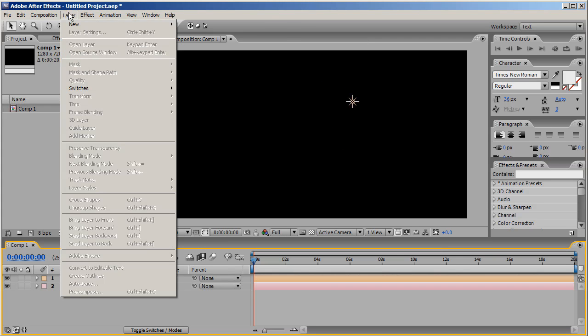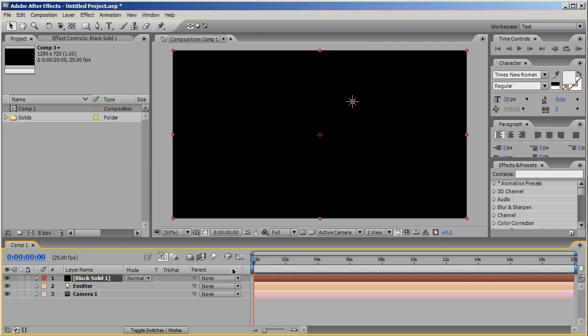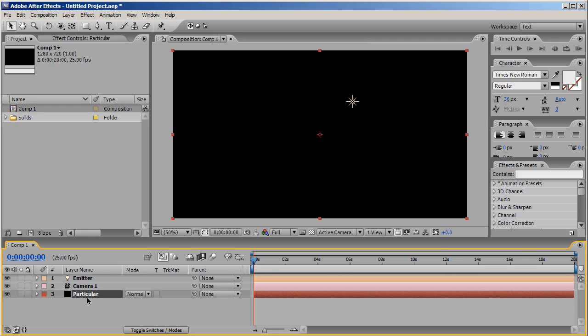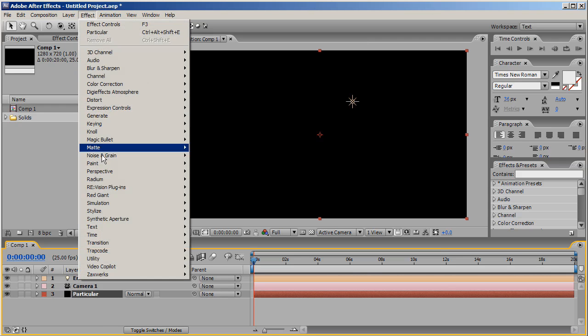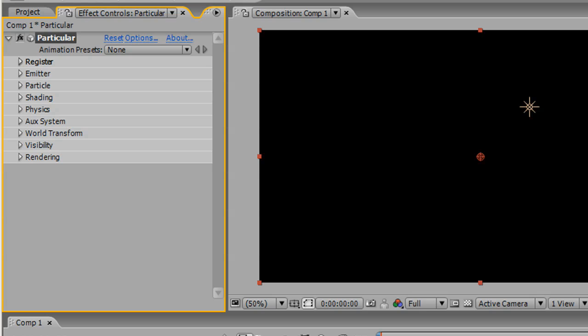Next, add a solid. Let's rename that as well. And now we'll add Trapcode Particular. Let's change a couple of settings before we move on.